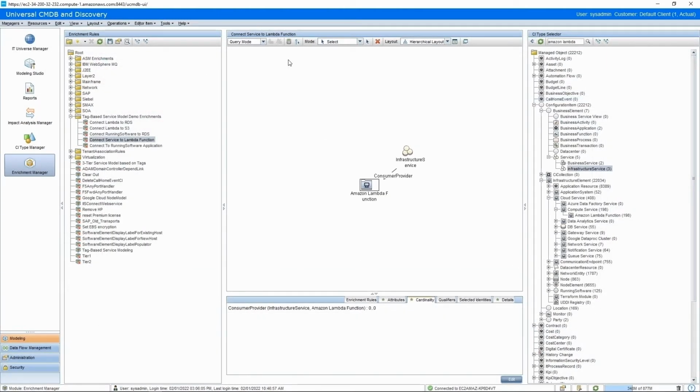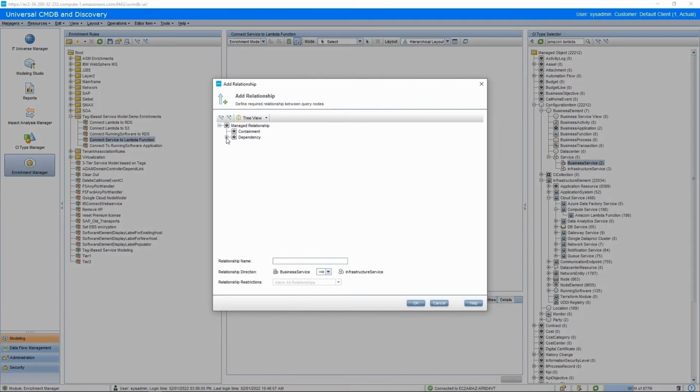Okay. Now when we do the calculation, we should see just 2. All right, so we've built the query. Now what we want to do is with the queried results, actually build the components as part of the enrichment. So what we're going to do is switch into enrichment mode, and we're going to bring an infrastructure service in, and we're going to bring a business service in. We're going to relate these together using the consumer provider link.